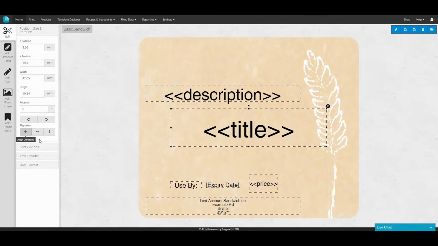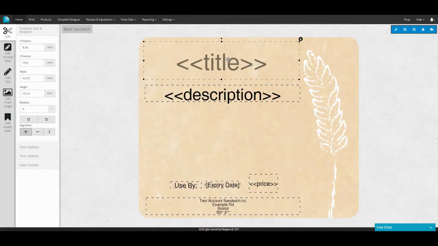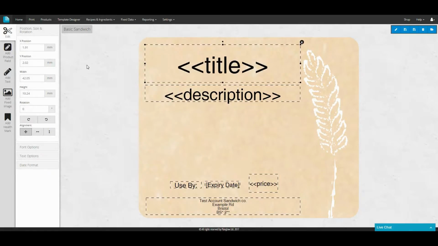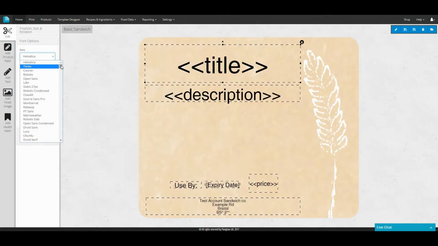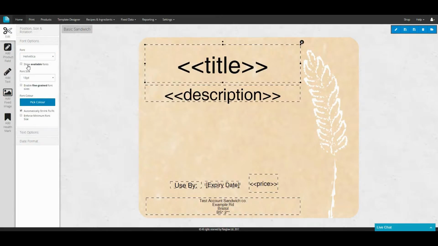Within the Edit tab, you can further tailor the way your label will look by going into the font and text options. In font options, you can make changes to each of the fields on the label. You can choose the font that you want in the drop-down. You can either choose from the full list of Google fonts, or if Show Available Fonts is unchecked, you can choose from a shorter list containing the top 25 Google fonts.